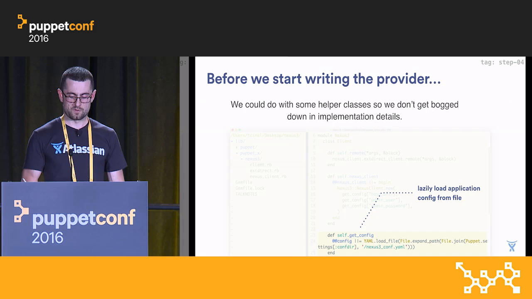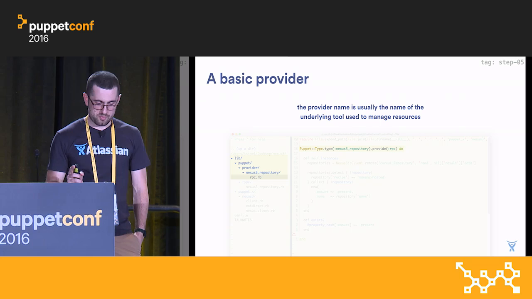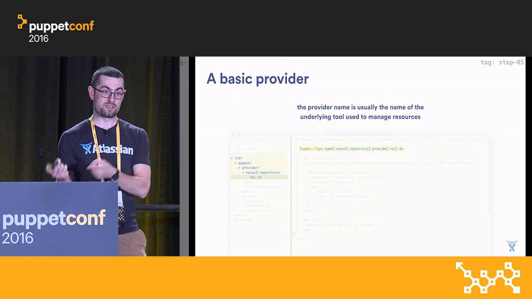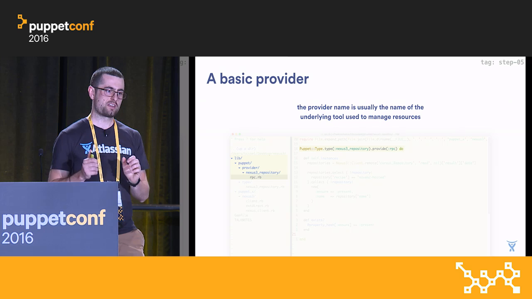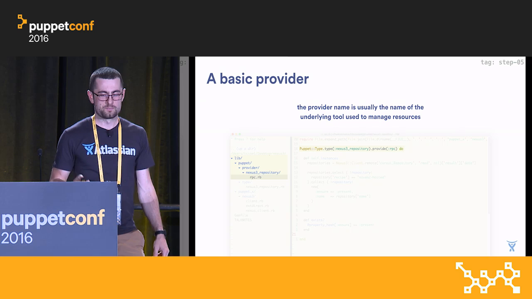So now we write a basic provider. This isn't two lines, unfortunately, there's a bit more involved. So again, we call the Puppet API, we open up with Puppet type, and then the intern string of the type name needs to be the same as the other one, dot provide. And then we choose a provider name. By convention, it should describe which tool or means Puppet will use to make the changes. So in our case, Nexus is using an RPC protocol.